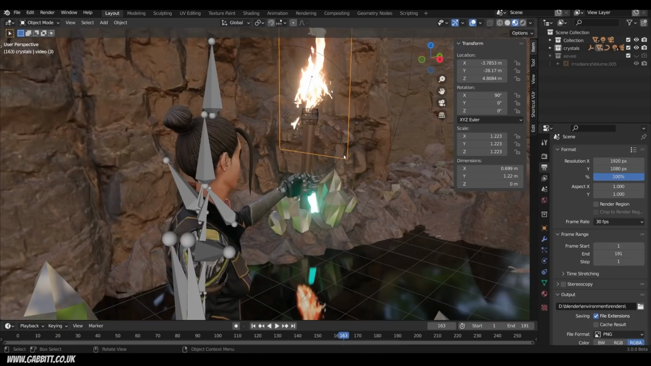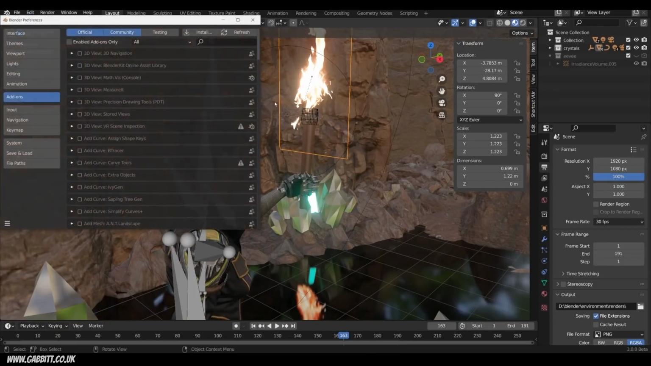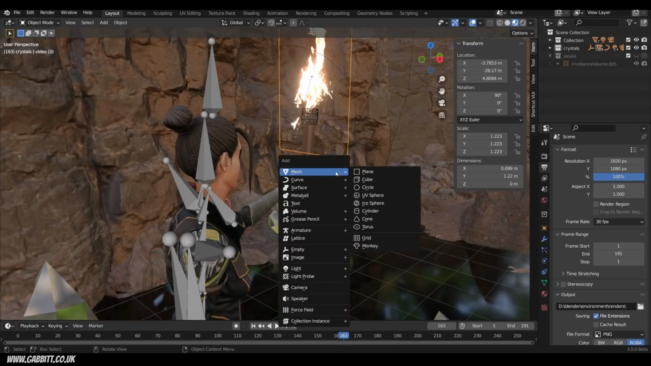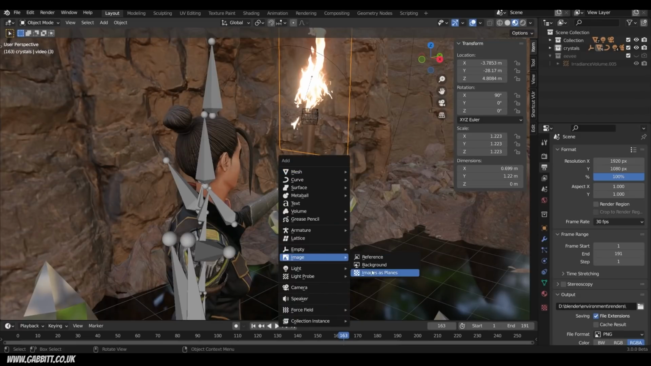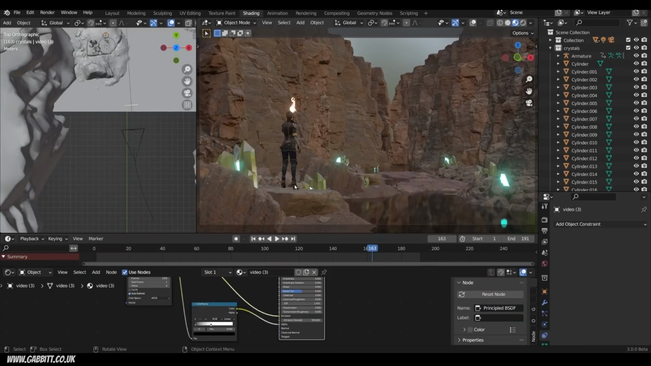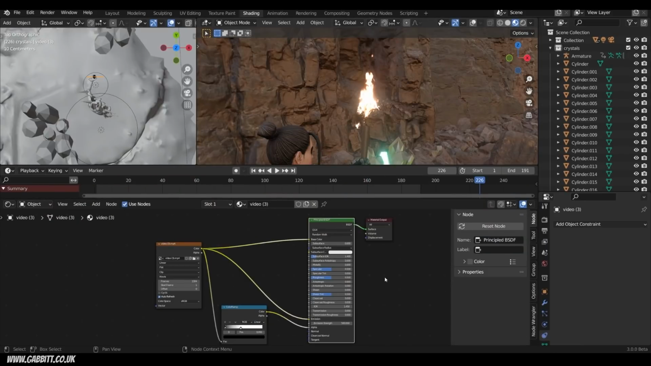So back into Blender, I used another add-on to bring it in, which is Edit, Preferences, Add-ons, type in Image, and there's the Import Images as Planes add-on there. Make sure that's ticked. When I press Shift A, you then get this image option here and Images as Planes. So if I tick that, I can find my file and bring it in. Let's just go to the shading editor so you can see what that looks like. So this is the node setup. It will come in slightly differently than this.